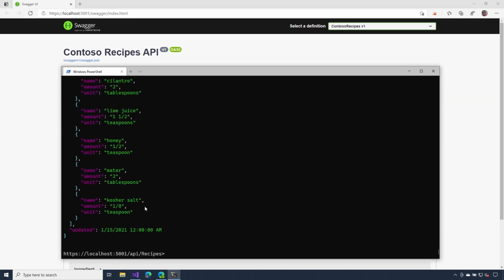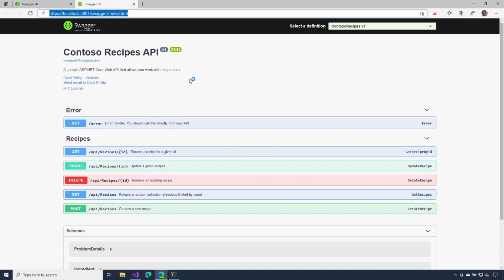Now, let's say you actually wanted to use a UI. I can type ui, enter, and this will actually open a browser tab with the Swagger UI. So you have the option to go between both if you wanted to.